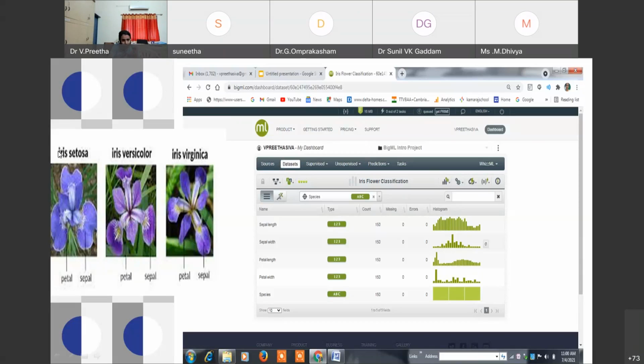The name of the flower is iris. So this data set will be in this data set column. When you browse the internet and type BigML, the dashboard will open. With a Google account, you can log into that. In the data set column, there will be many inbuilt data sets, and also you can create your own data sets.